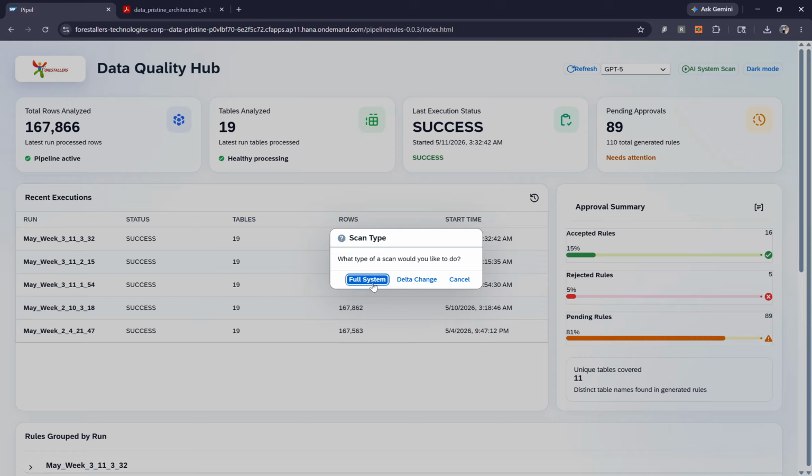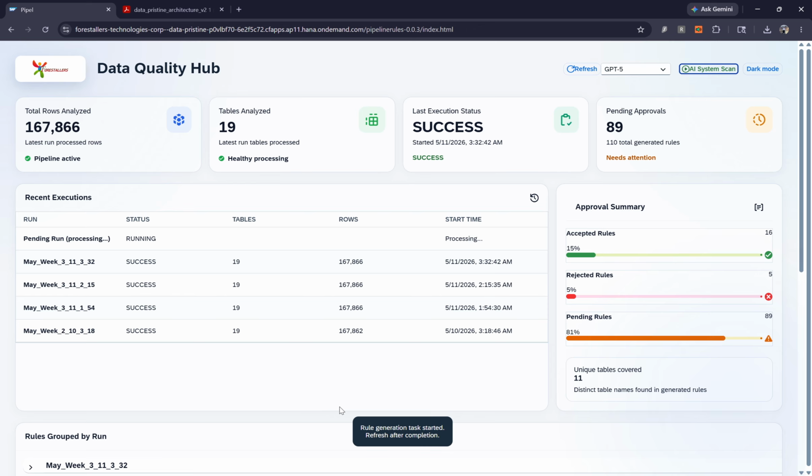So this makes the cost half or more than half of your usage of AI core services. So here we can save the cost. Right now I'll do the full system scan, and I can see "rule generation task started, refresh after completion."